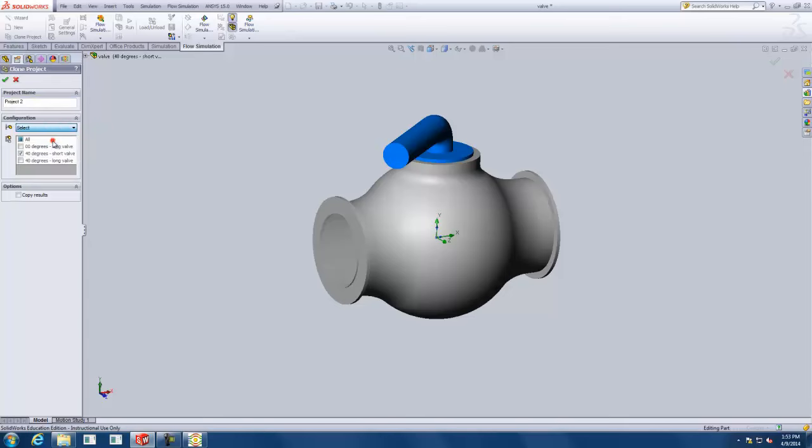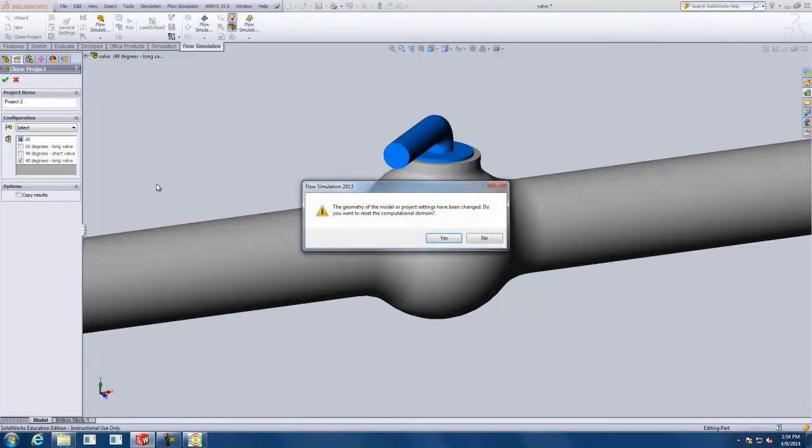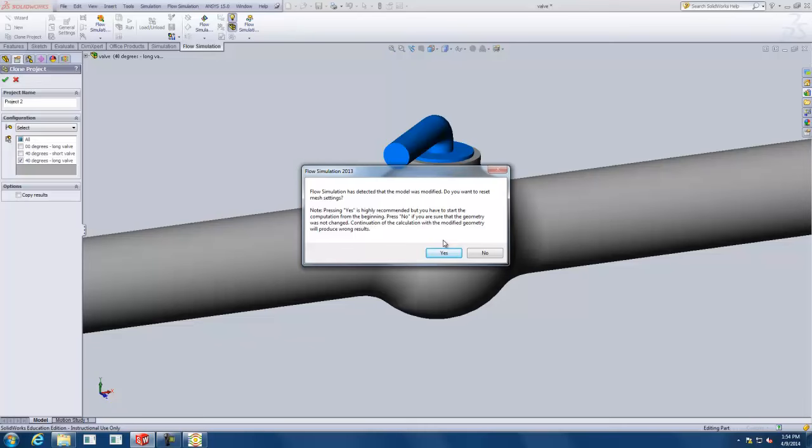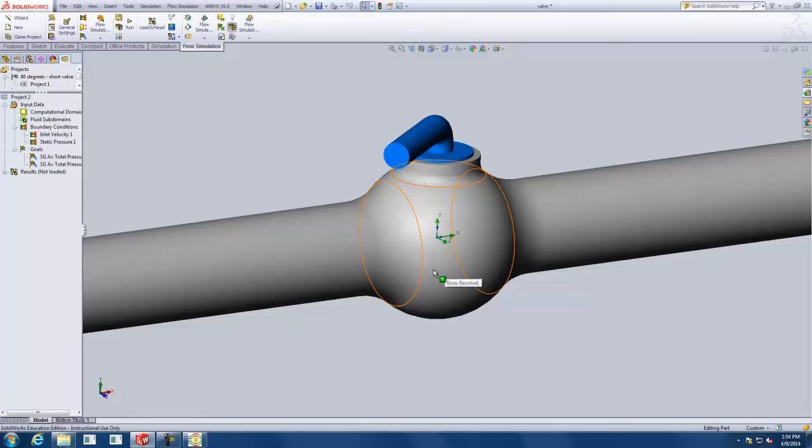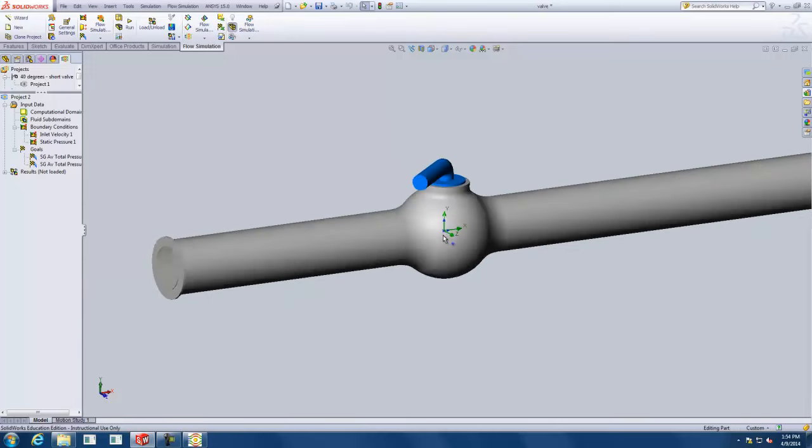In this case, we're going to select our new configuration. So instead of the short valve, we're going to go to the long valve. Make sure just that one's selected, and click OK. And you're going to get two warnings here. It says, the settings have been changed. Do you want to reset the computational domain? Well, because it's now longer, yes, we do want to reset. We don't want to just model that shorter valve. And then, yes, we want to start the computation over. We want to reset the computation. We don't want to use old results.